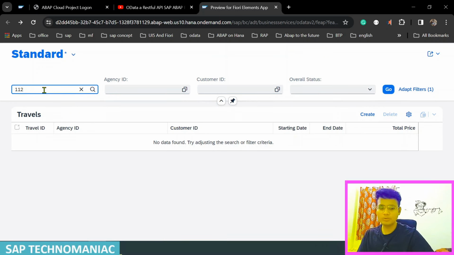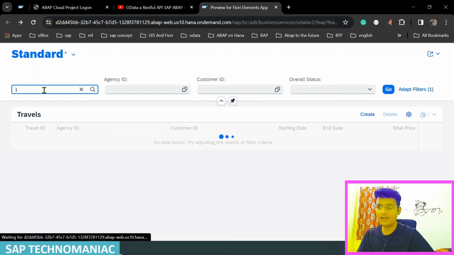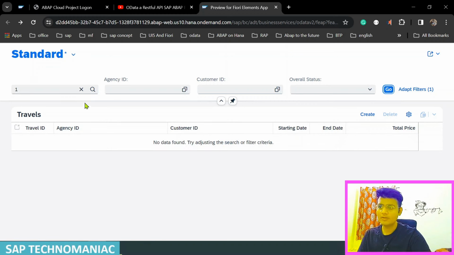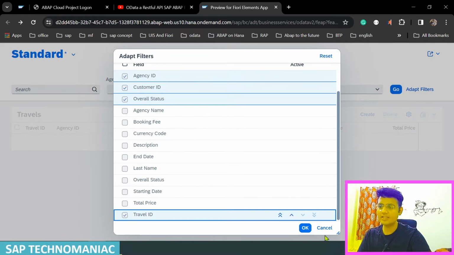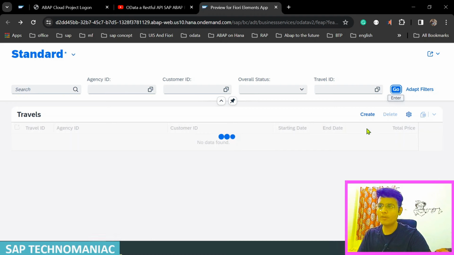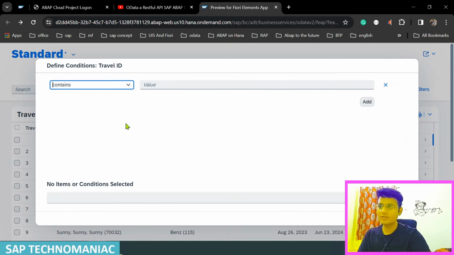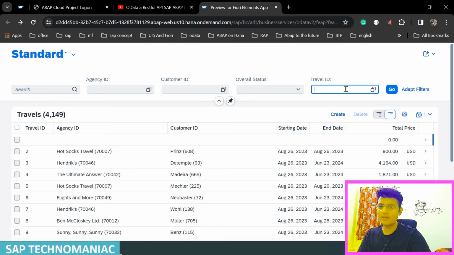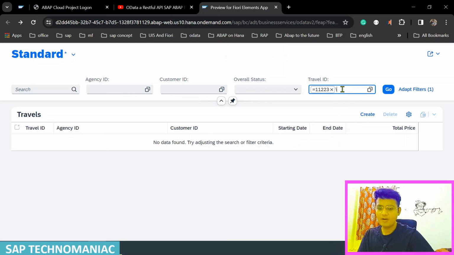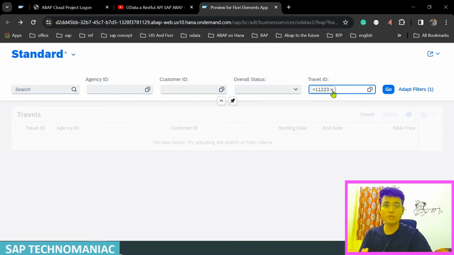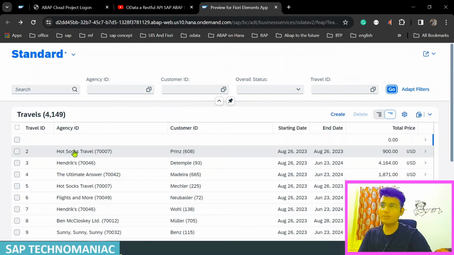Or let me do something like this, one and enter, go. Then nothing is there. Let me adapt the filter and add the travel ID as well. Let me click on OK, go. Let me do F4. There is no F4 obviously. Let me do 11223. Nothing is there. Or 12233, something like that. I remember 11223, that I already created, but it is not available. Instead of that, you see that one blank entry got created.